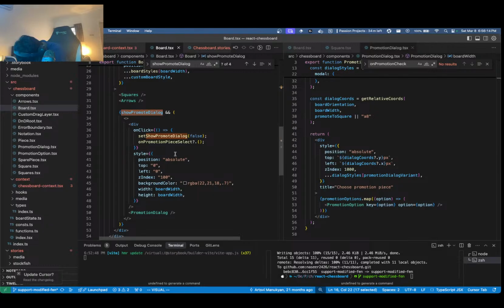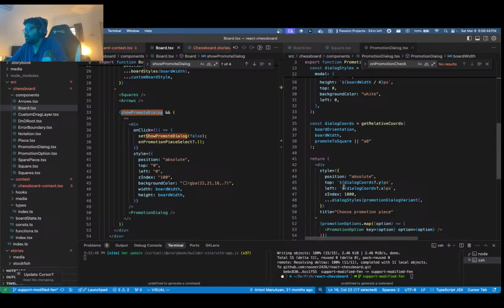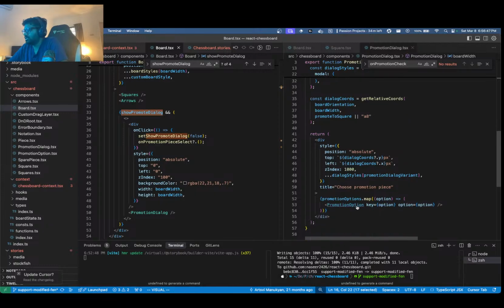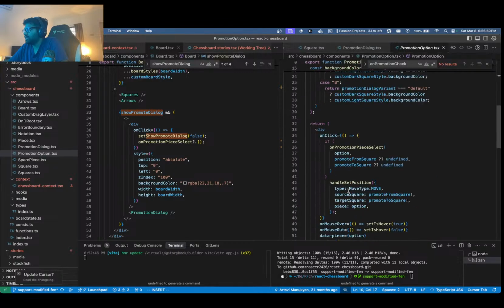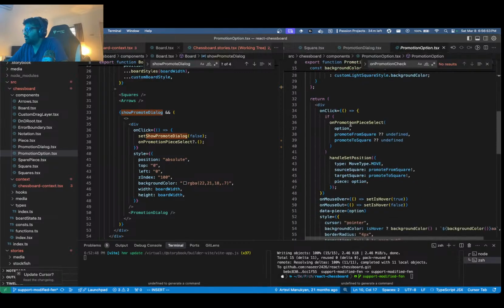I understand the state thingy. It's a little complicated, but I understand it, I think, of where the state is being triggered from. So when you click an option, what happens? It shows a promotion dialog. Okay, and then choose a promotion piece option, and you click it. On click, if on promotion piece select, then handle set position.